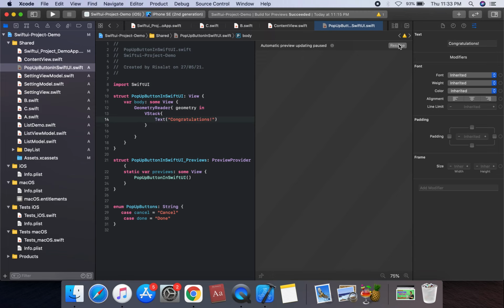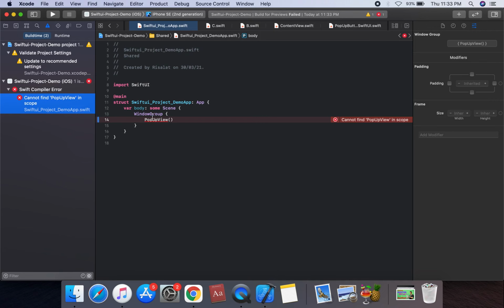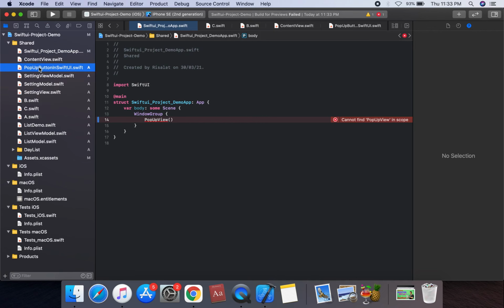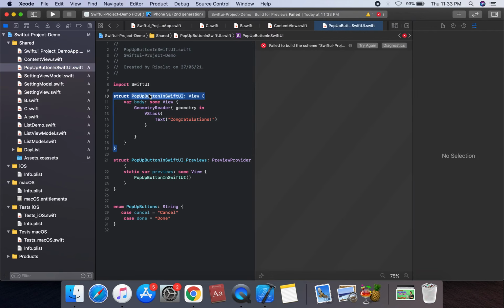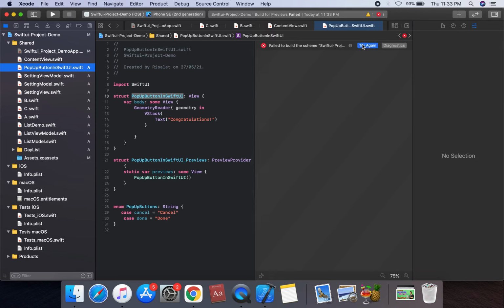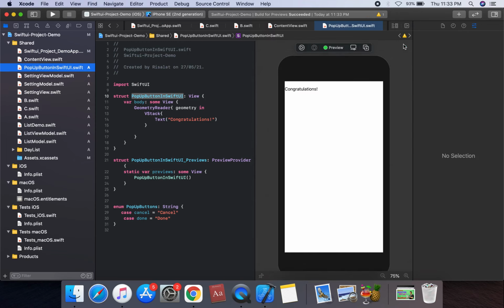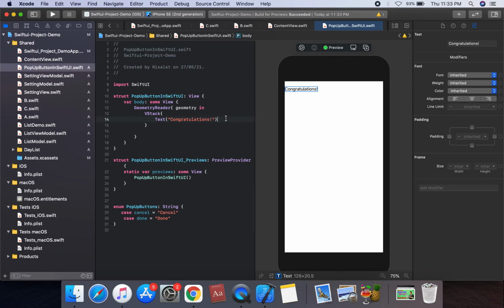Congratulations. We can run this. The UI interface cannot find PopupButton, and this is the pop-up buttons. We can set the same name in PopupButton. We see an error currently on the screen, so we can try again and solve it. This is the congratulations text.